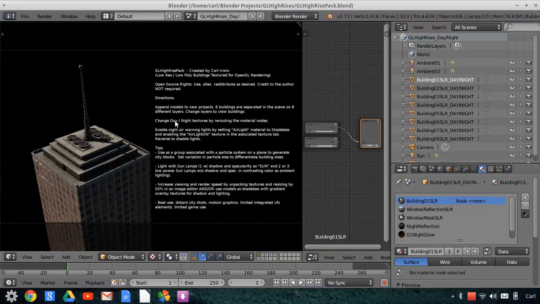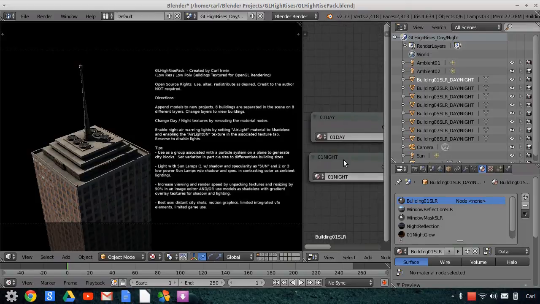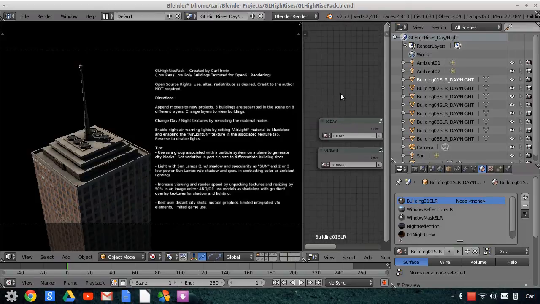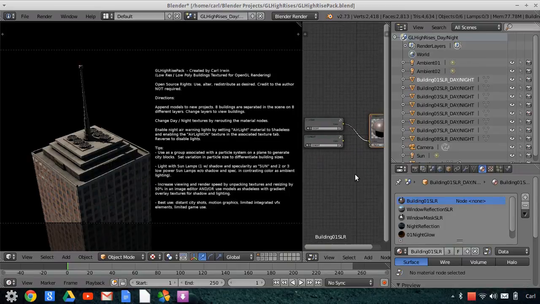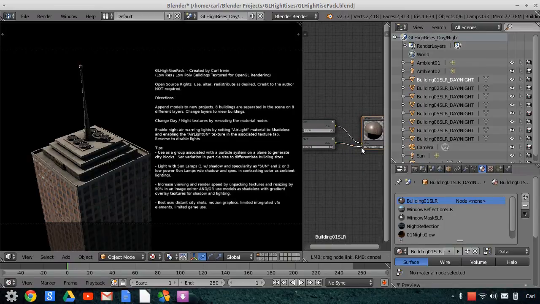You can change the day and the night textures by rerouting the material nodes. So if you look over here, there is a node editor open, and make sure you have the proper building for the proper layer selected. So we're on building number 1. And down here, if I connect my second material, if we zoom in real quick, you can see that this is the night material, then the one that's connected is the day material.